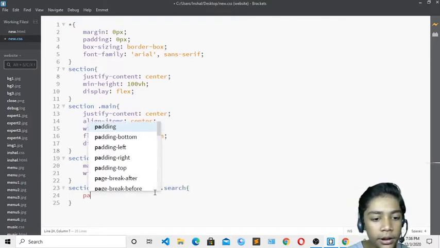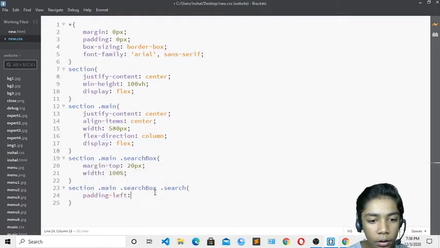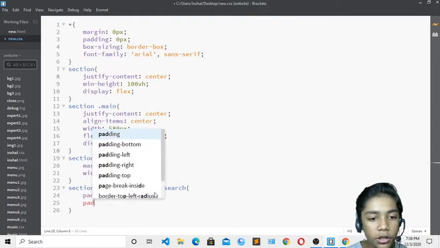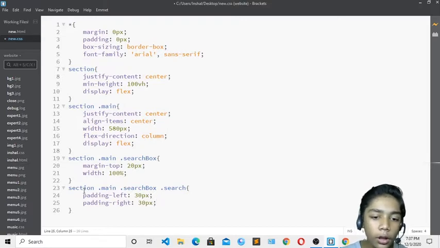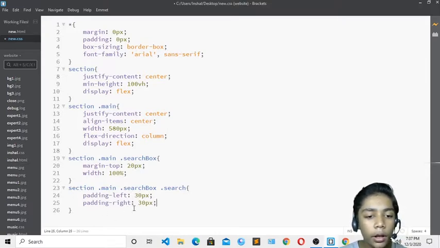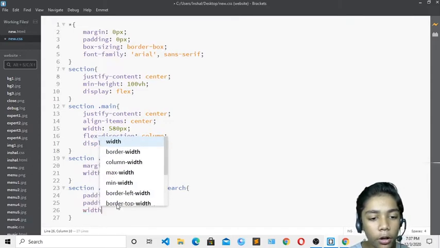And now in here I will write padding left, 30 pixel. You have to take care of one thing: if you're writing padding left or padding right, it should be the same size. I have written 30 pixel over here, so it should also be 30 pixel. You can also not write that if you want to, but it makes your input good. So our input will now be good. I will write width of 100%.